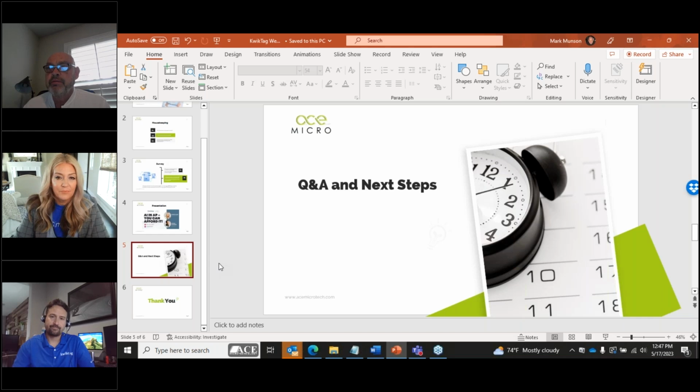OCR, using OCR to input the invoice into NAV or BC. Is the OCR QuickTag or third-party OCR technology? And I believe it's proprietary to QuickTag, correct?